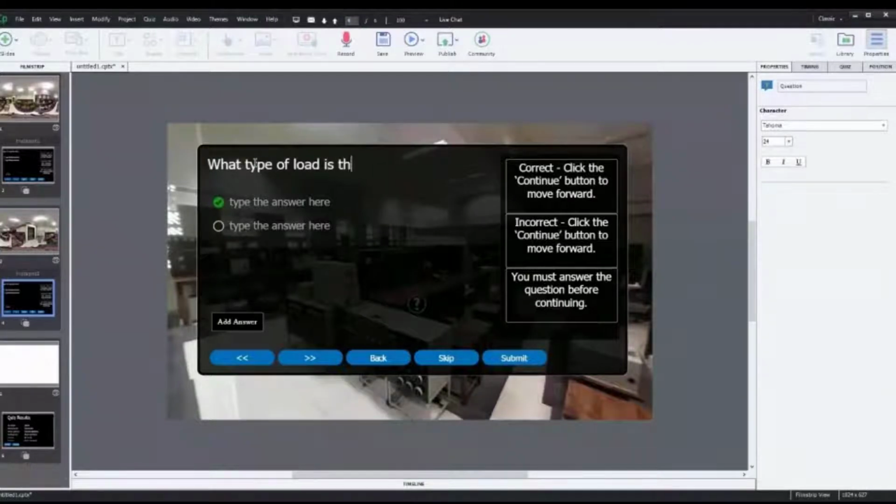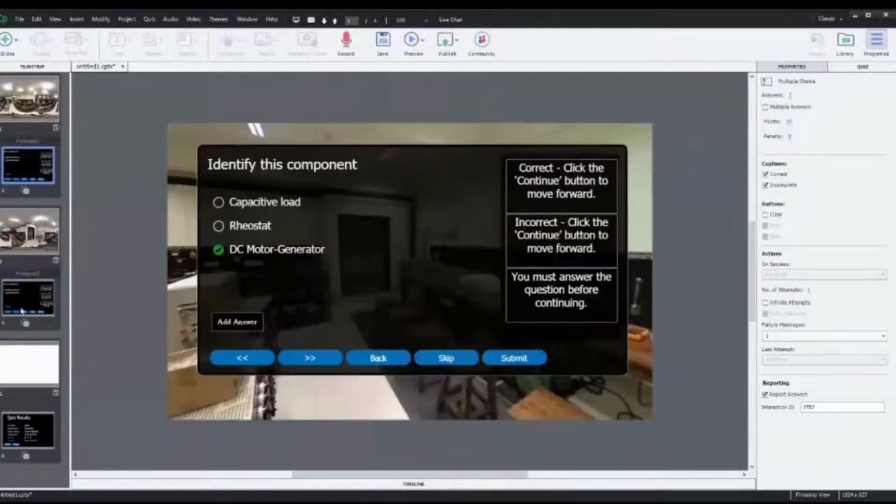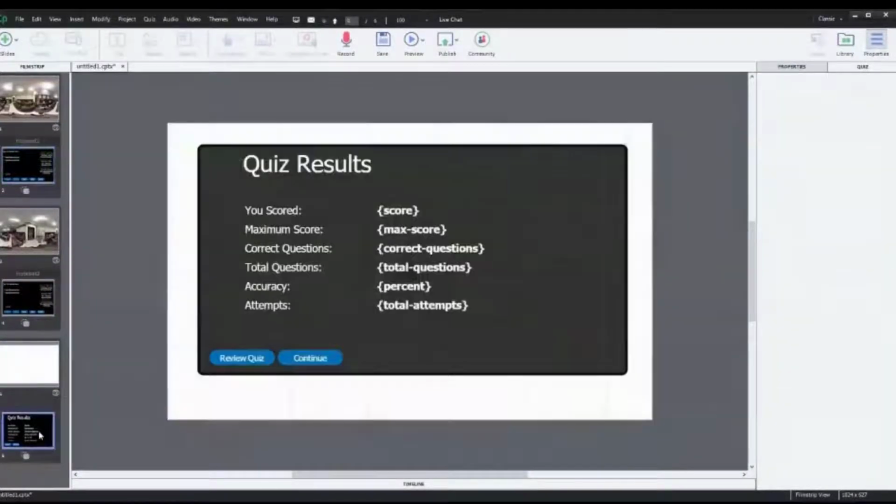What type of load is this? Is this a resistive load or a capacitive load? So the answer is resistive load. So I'm not changing anything else in this question. There are other options again, like it carries 10 points. This question also carries 10 points. So this is done. Now what I want is the total score of these first two questions should now get automatically added up and shown in this last screen.